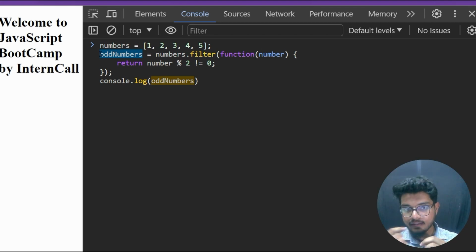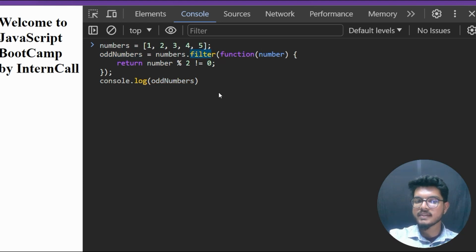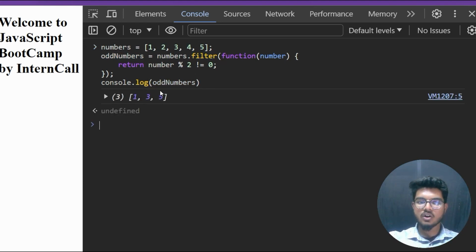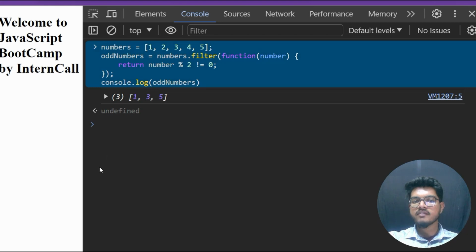So without iterating, without performing a for loop and then iterating each element, we have used the filter function to filter out all the odd numbers from this. If we run the code and see the output, it is 1, 3, 5.